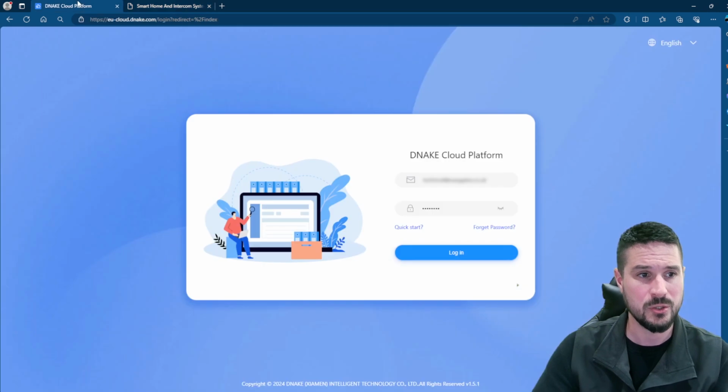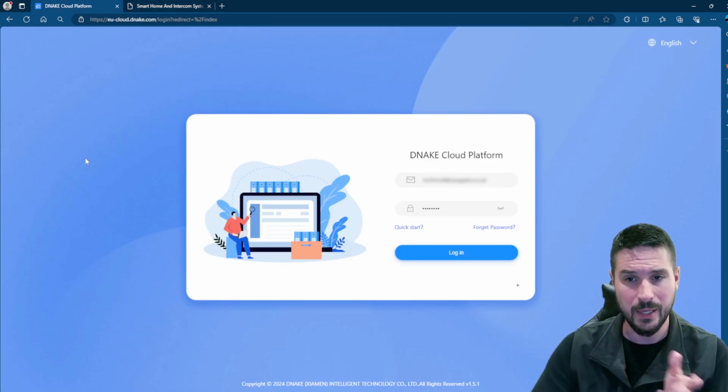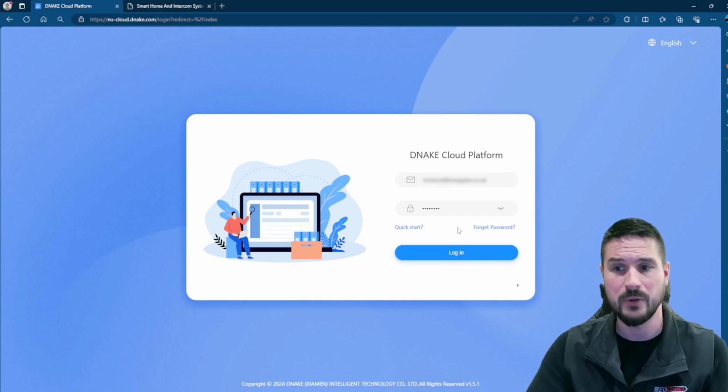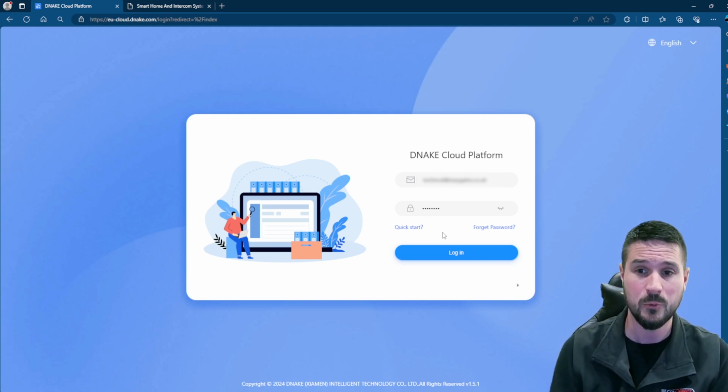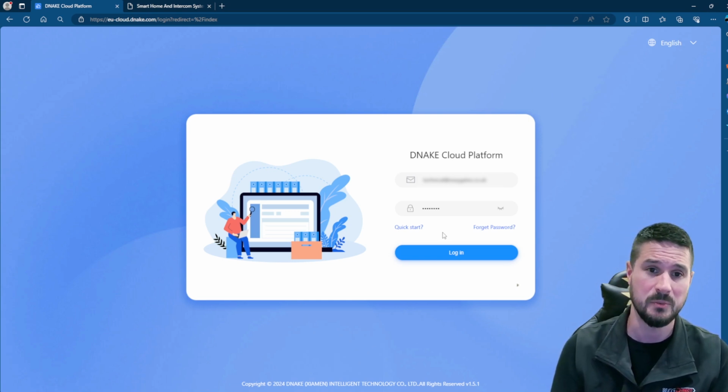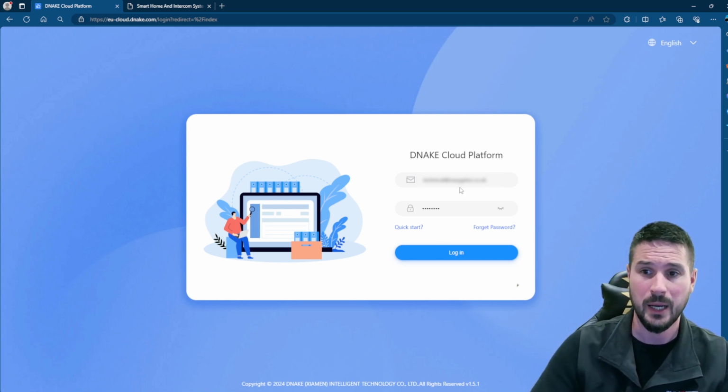So if we head over to the cloud login, you'll notice on this page here there is no registration option for you to register for the cloud access. And the reason for that is when you purchased this kit originally, a registered account will have been set up for you by the distributor who sold the kit to you. And basically all you need to give them is some information of who you are, company details, and an email address. And once set up and the licenses have been applied to you, you'll get an email notification from Dnake with a login.